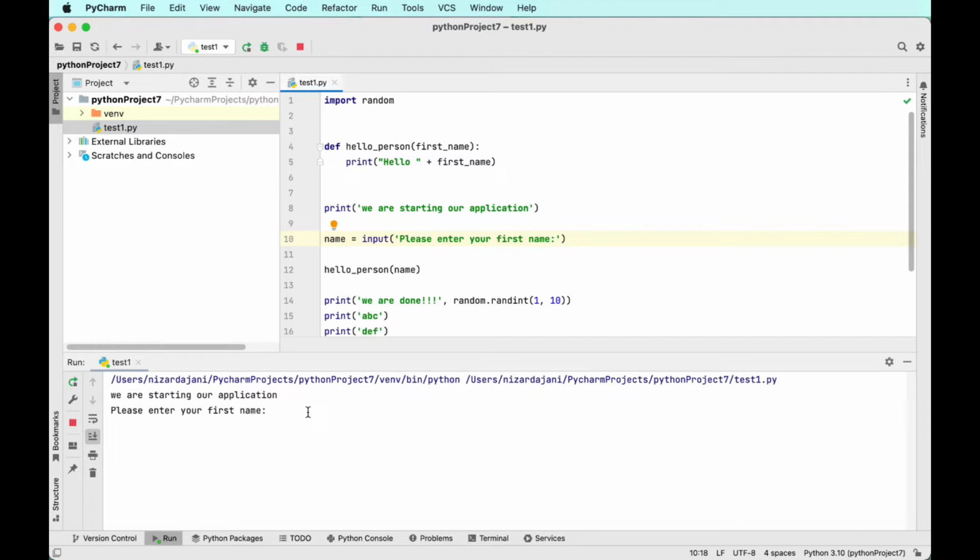Also notice that I now have a little green circle here and here. This means that my code is currently running. So I'll type my first name. Let's go with John. Then hit enter. And my code continues and exits.